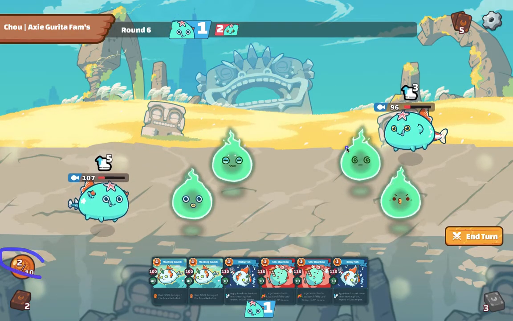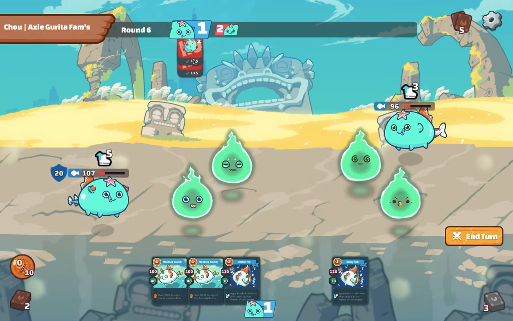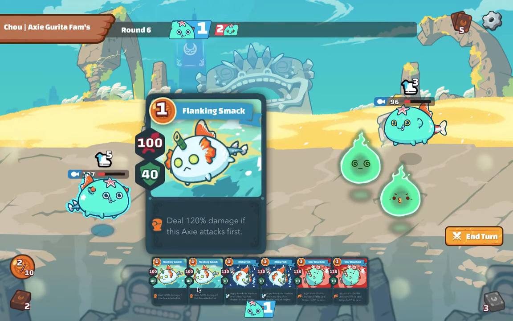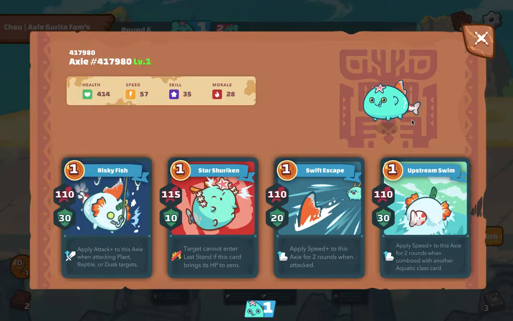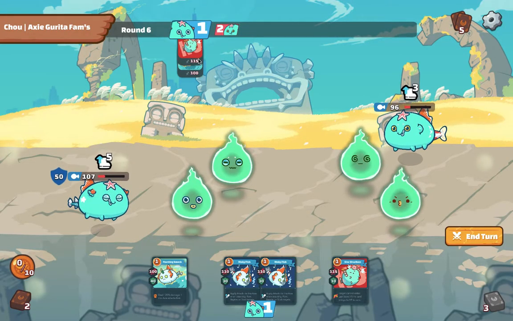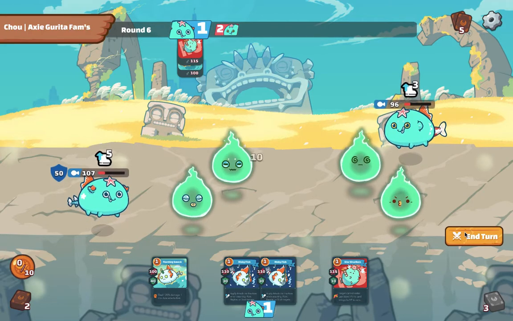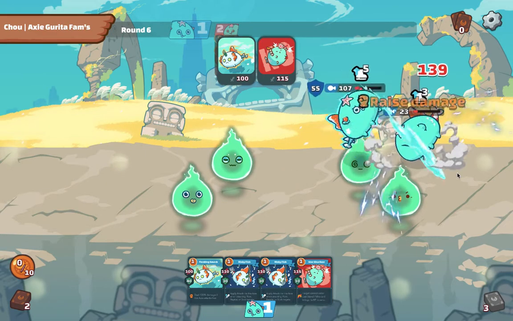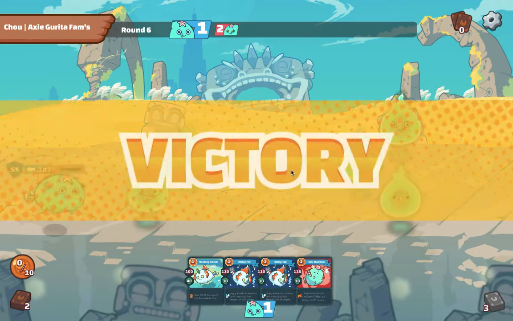I only have 2 energy left, and this person has 96, so I'm obviously going to play my 2 biggest cards, which is 115. Actually, no, I could play the 100 card as well. The 120% damage if this Axie attacks first, so I'm going to use that. I don't think this person has anything that can block that card, so I'm going to do that and see what happens. It's a risk to take because this will determine if I win or lose. Let's hope I win. And 1 attack, so that was 139 for the 100 card, and I won. Okay, by the skin of my teeth.